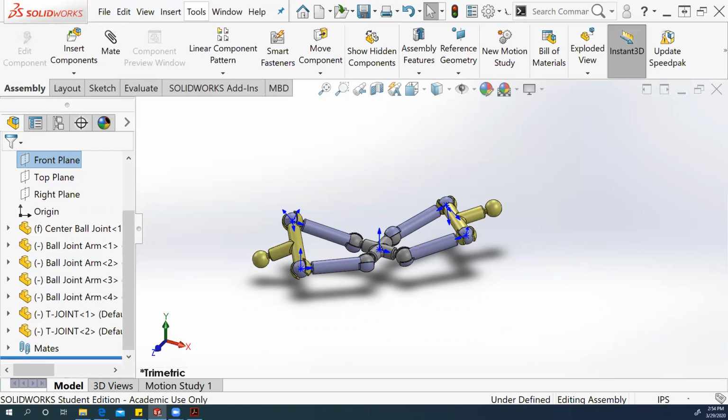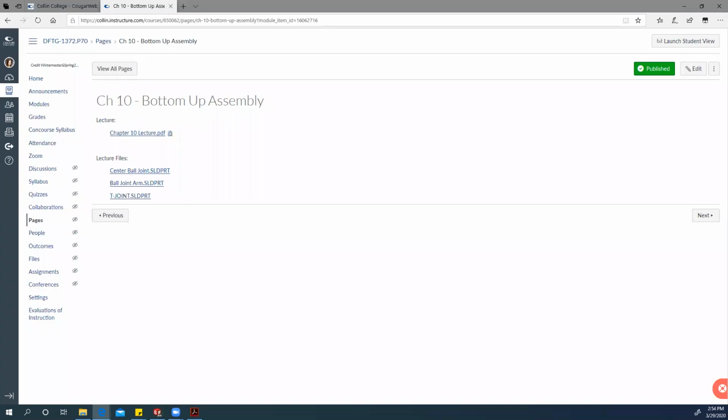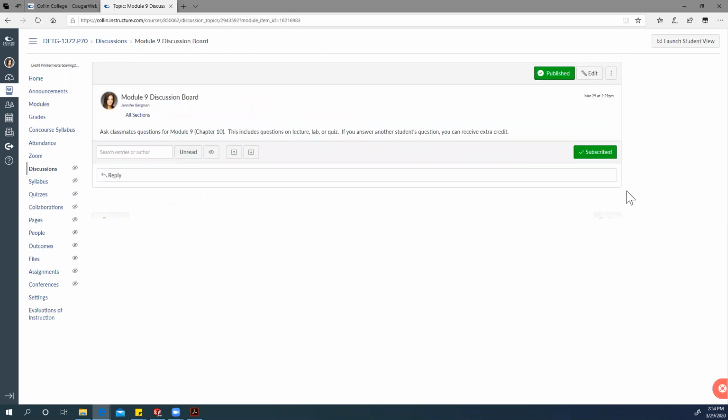If you go to Canvas, you are going to have a lab as well. Oh, well, actually next is a discussion board. So if you have questions, you can ask them in here. And then if a student answers, they can get extra credit on the lab. So if you have questions, ask it here about anything, lecture, lab, or quiz.